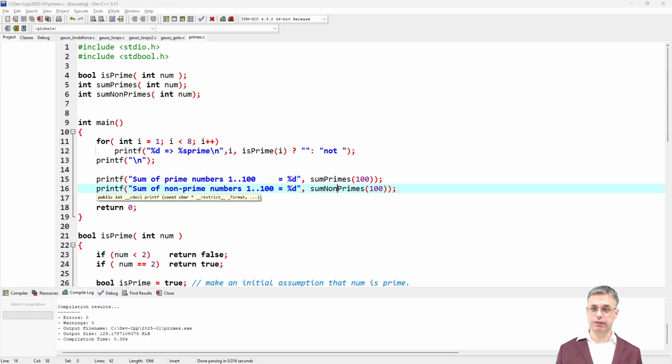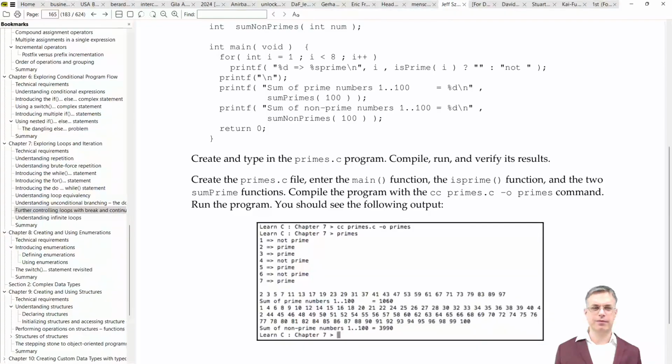Oh God. I don't want to show it right now. So let's see what we get here first. Okay, here you go. Not prime, prime, prime, not prime, prime, not prime, prime. Good. Let's see.